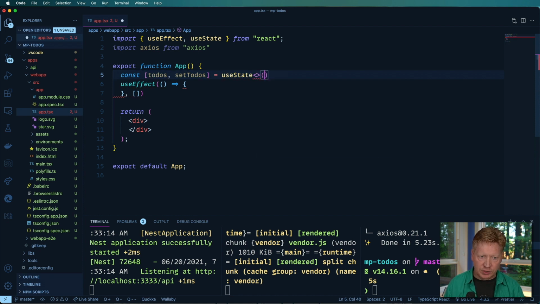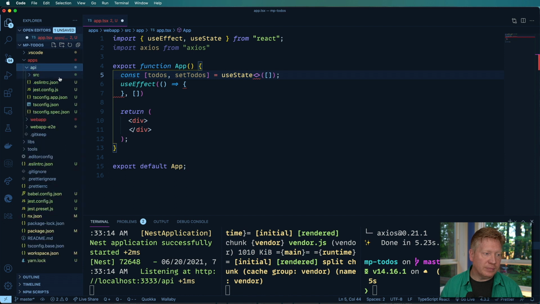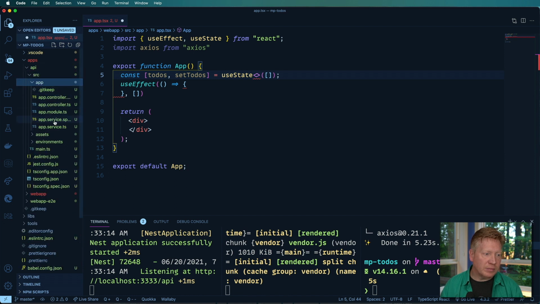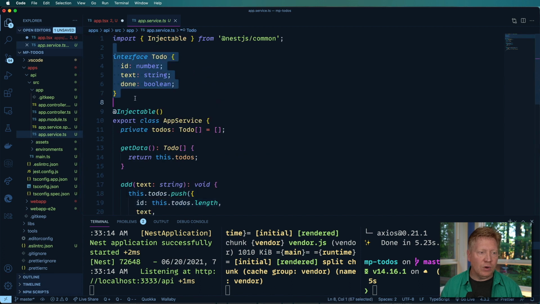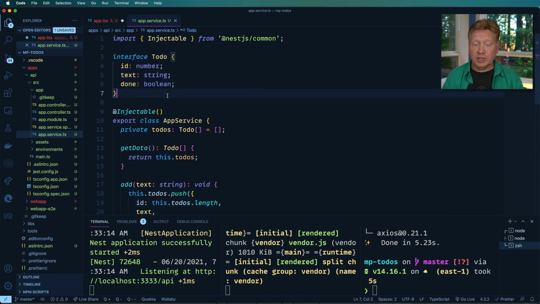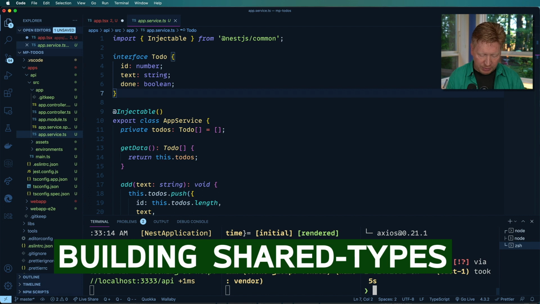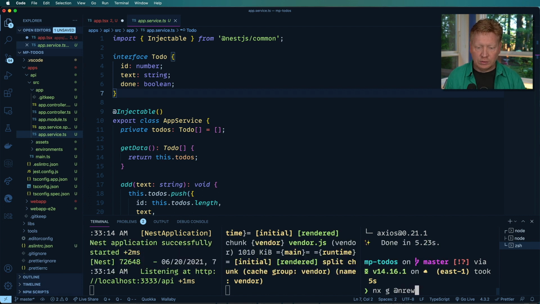Okay, now what are we going to do? Because we want an array of to-dos, we need that to-do definition. And it is stuck over here in the API app. So it's stuck here, and we don't want it there. We want it in a shared location. So the next thing we want to do is create a shared types library. So I'm going to do NX G and then do Narwhal node, because it's the basic node library, and call it shared types.